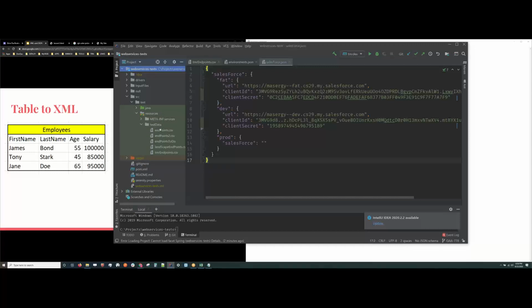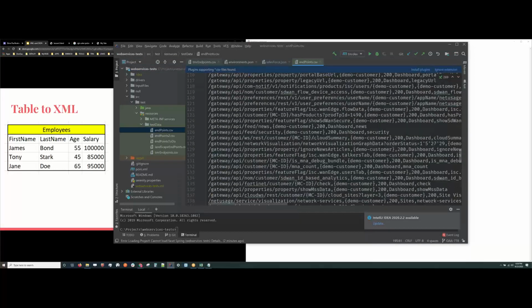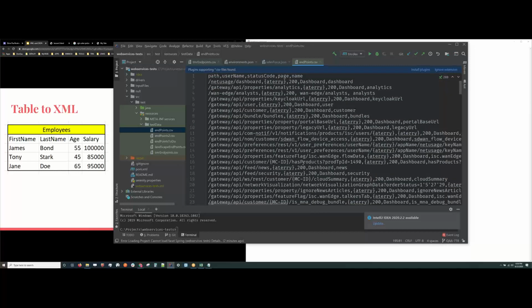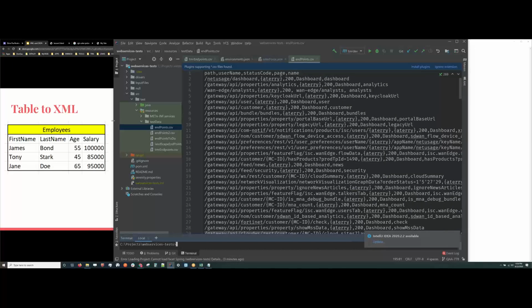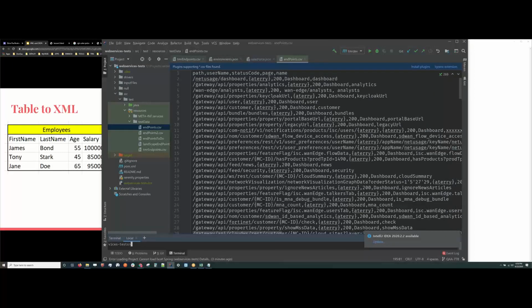Take a look at this test data folder. These are CSV files. And if I click open one, notice that it doesn't have any complication. I know you're probably looking at it like, oh, what is he talking about? This is complicated. But what it is basically, look at this. Path, username, status code, page, and name. This is how we wanted this data.